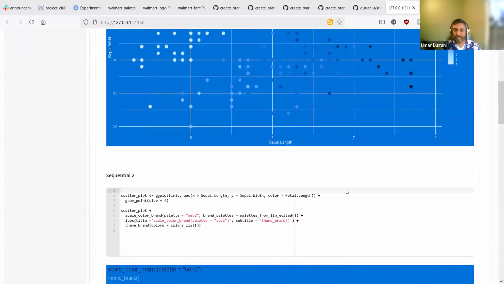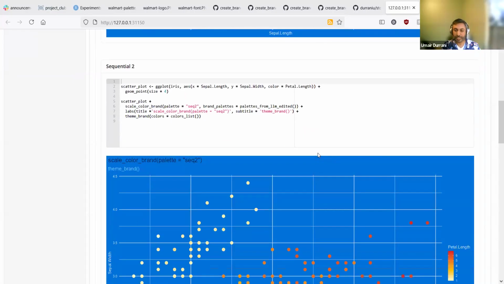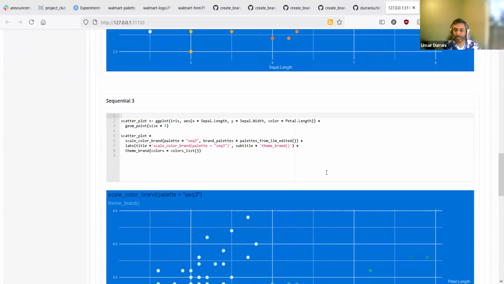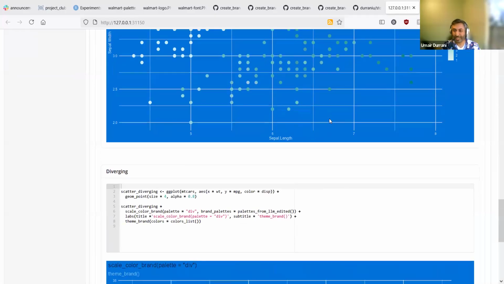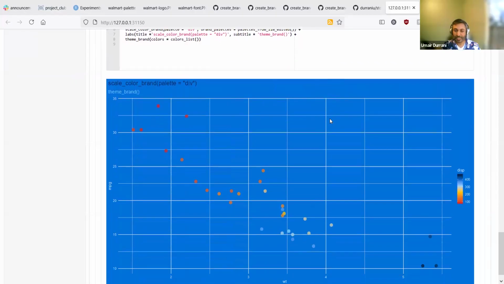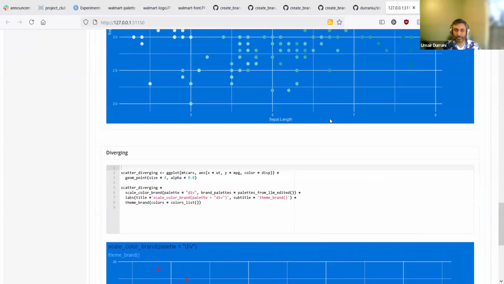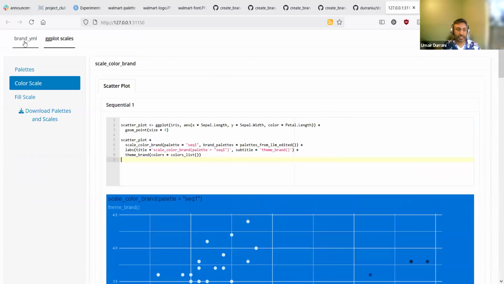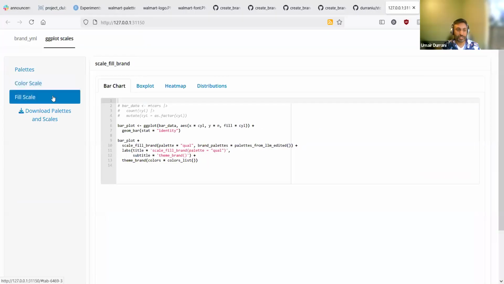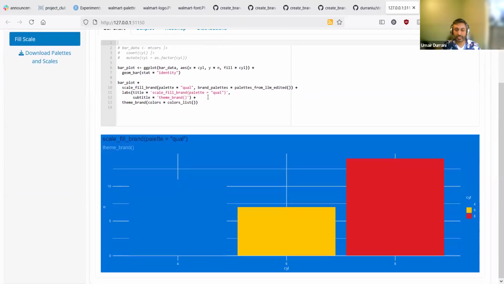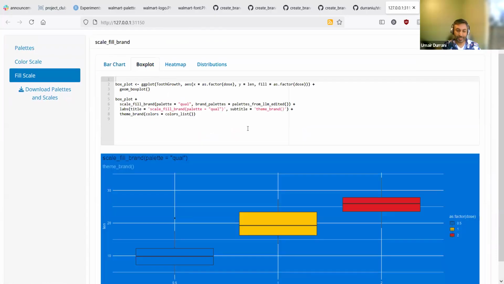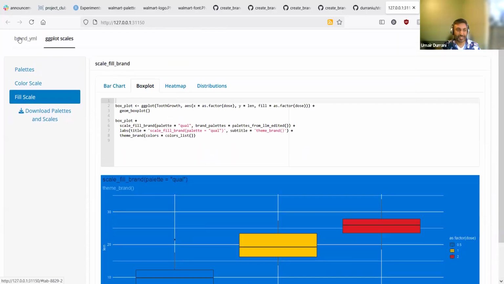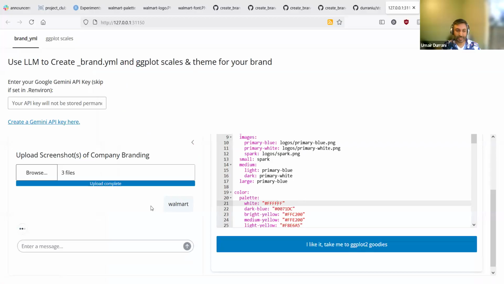So we see the sequential palette, it's used multiple times here, sequential 1, 2, and then 3. The background color is actually hiding the point colors here. And here we see the diverging palette. And if we now go to the fill scale, here we see the bar plot using the same color palette. The background is actually hiding a lot of information. Let me quickly regenerate it.